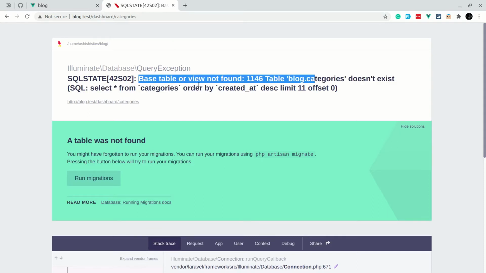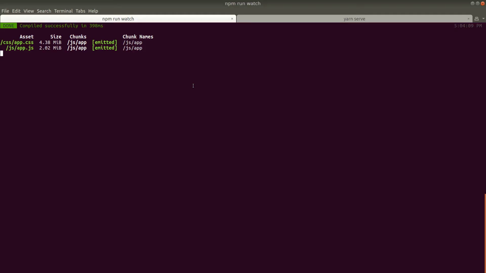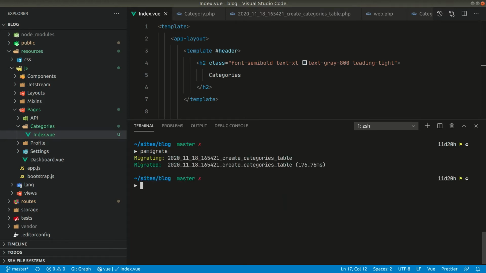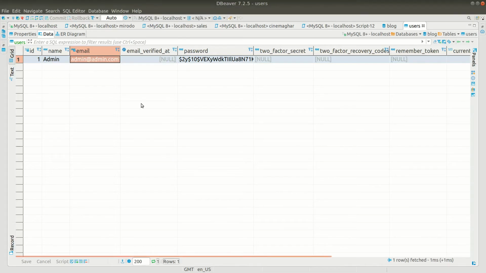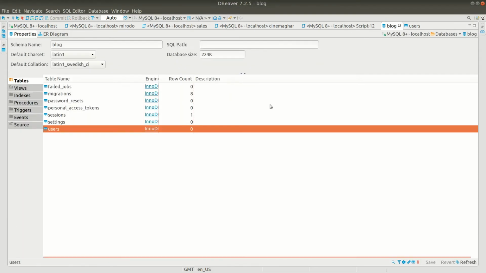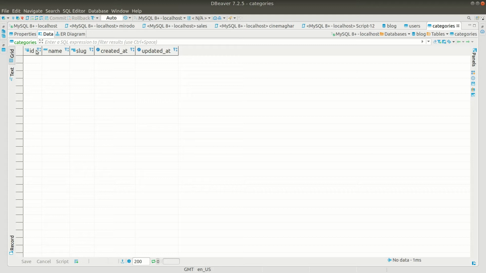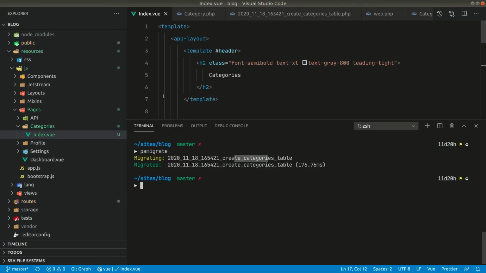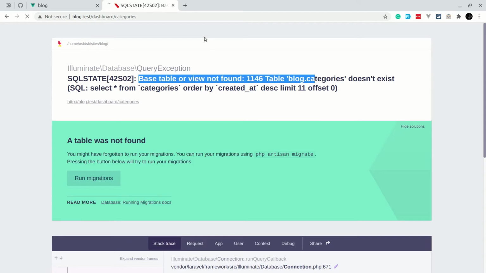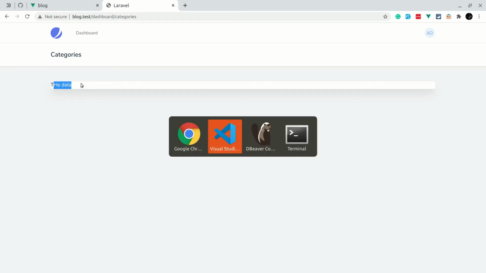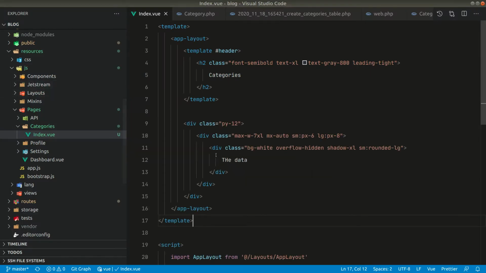This is happening because we haven't run our migration. So let us go to our code and say pa migrate, which means php artisan migrate. If I hit enter, the table has been migrated. Now if we go here in the database, in the blogs, and refresh, you can see the categories table is here, and inside the categories we will be getting the id, name, slug, created_at and updated_at fields. And now if we go to the browser and refresh the page, you can see the categories and the data field. All these things are coming from here.